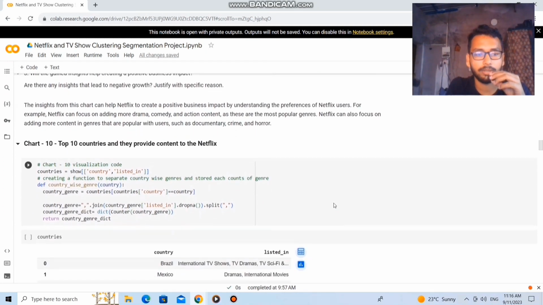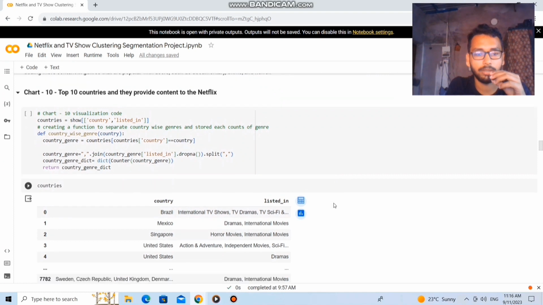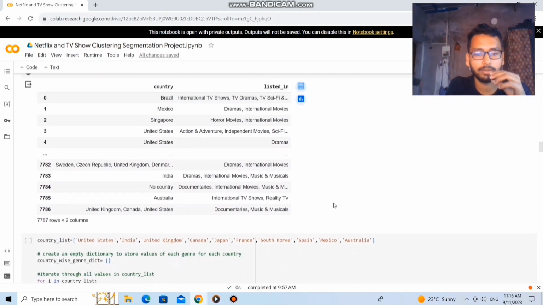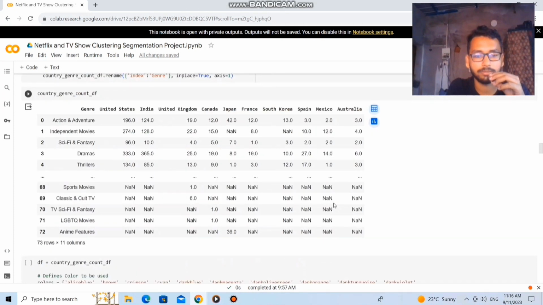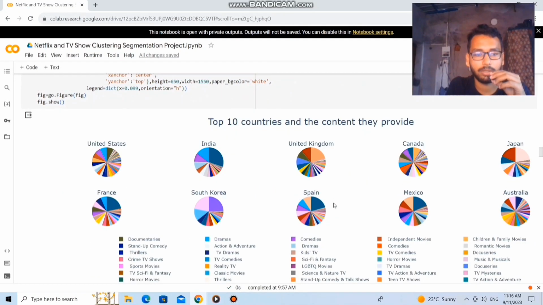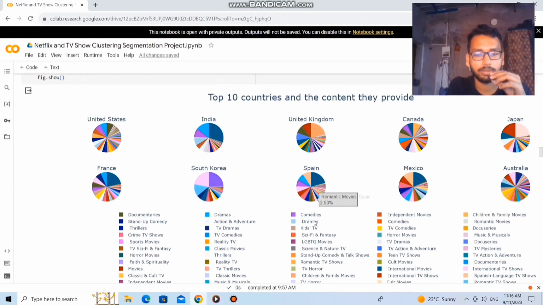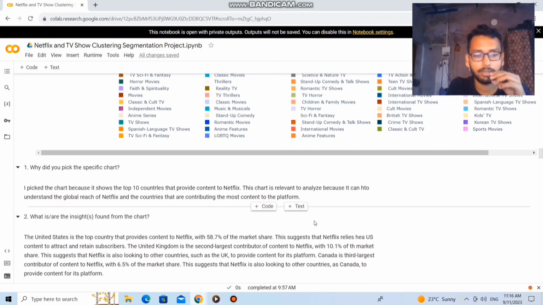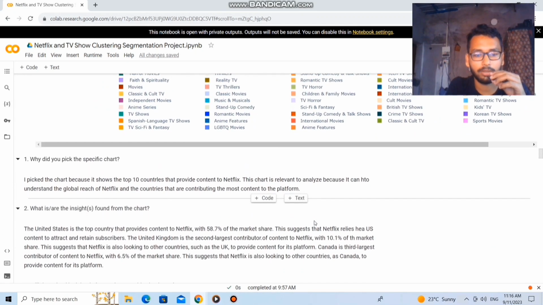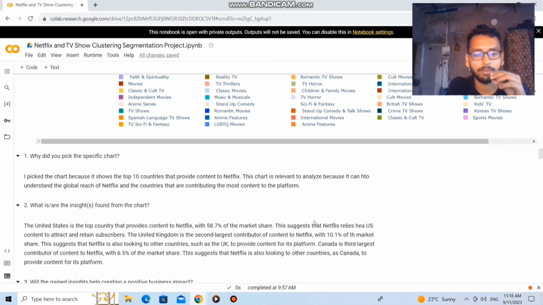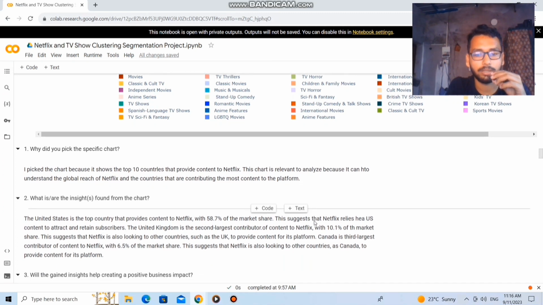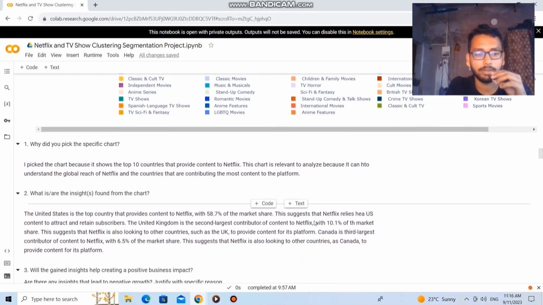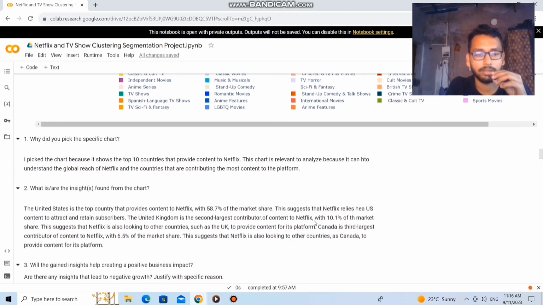Next is the top 10 countries that provide content to Netflix. From the chart here we can see that the United States is the top country that provides content on Netflix with 8.7% of market share. This suggests that Netflix relies on USA content to attract and retain subscribers.